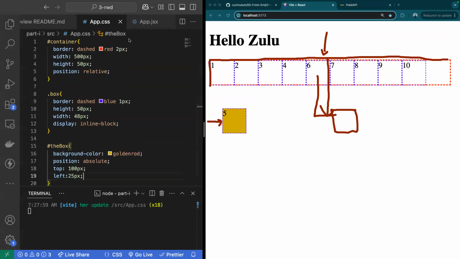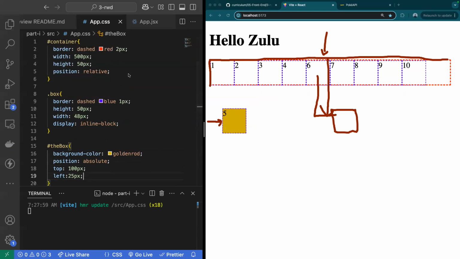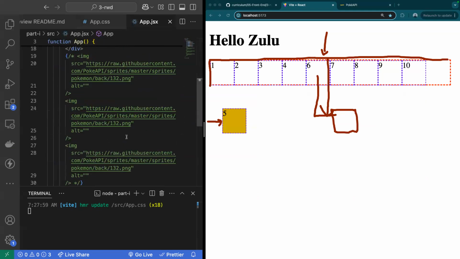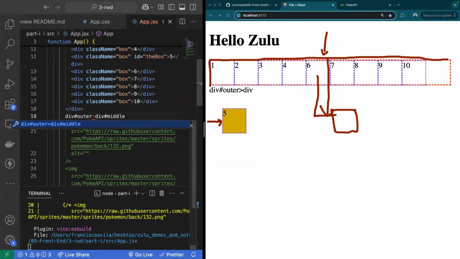Because I gave the relative attribute to the container, when I run position absolute, absolute is looking for its parent relative division in order to be referenced. If I hadn't nested within another division, it would just look at whichever one has position relative inside of it. So let's go ahead and do that one as a practice. Let's do div outer. This is going to have a div of middle, and that's going to have a div of inner.